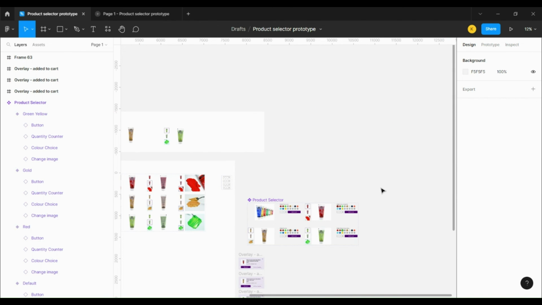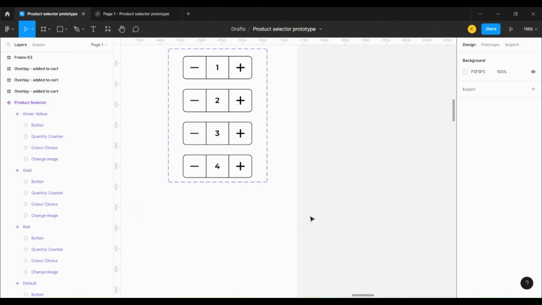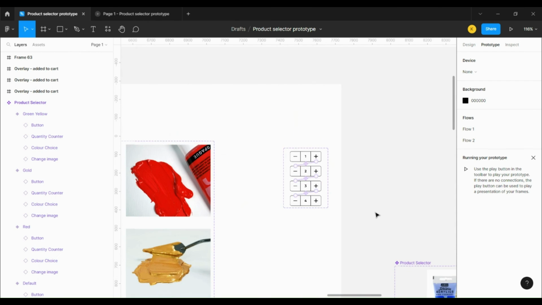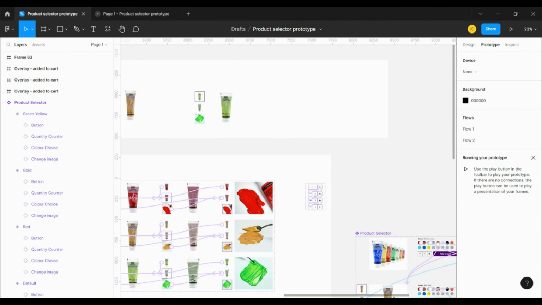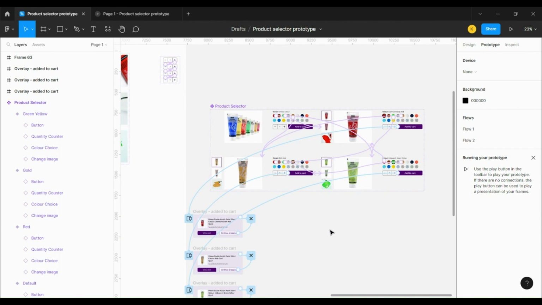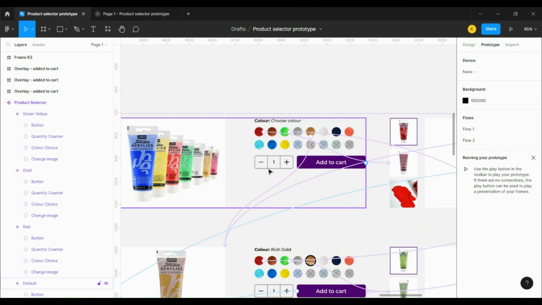When I was editing this, I realized I didn't show you this. So this quantity counter, I'm not sure if that's what it's called, but that's what I'm calling it. I have used before, so it's already set up. It's prototyped so that when you click the plus button, the number goes up, and when you click the minus button, it goes down.